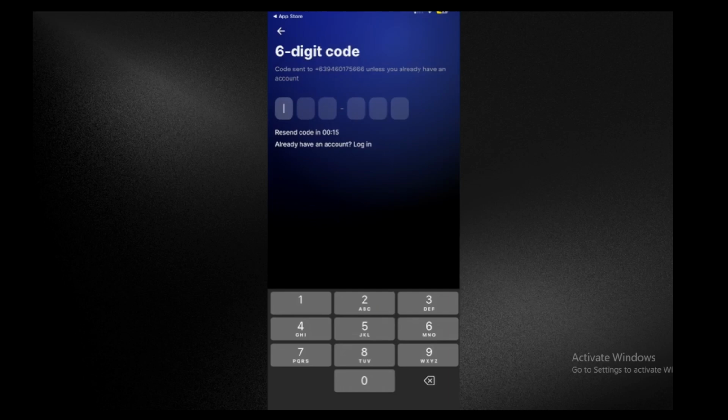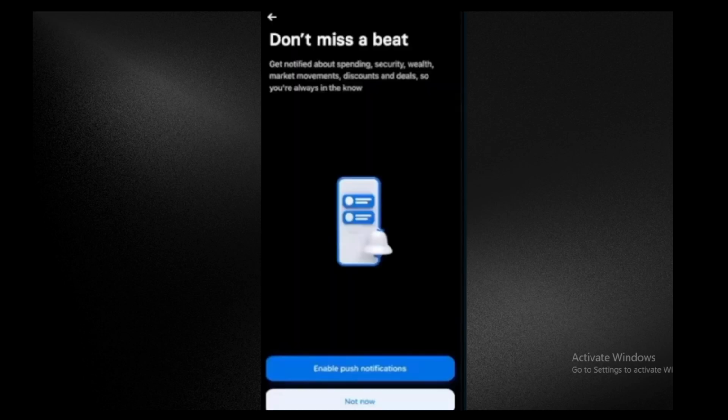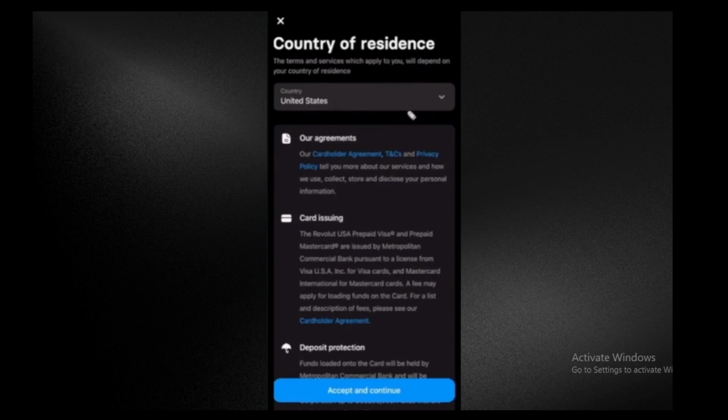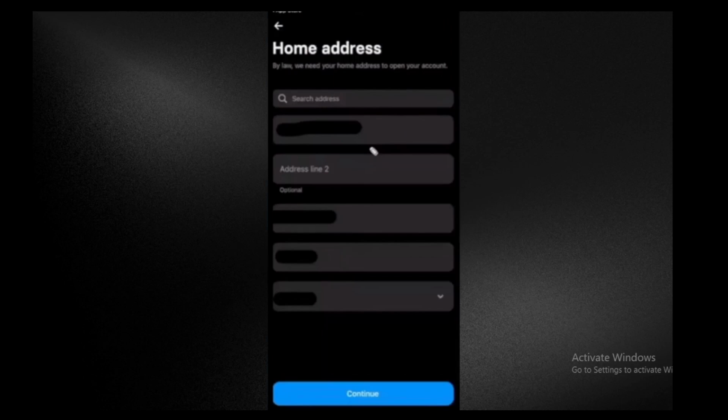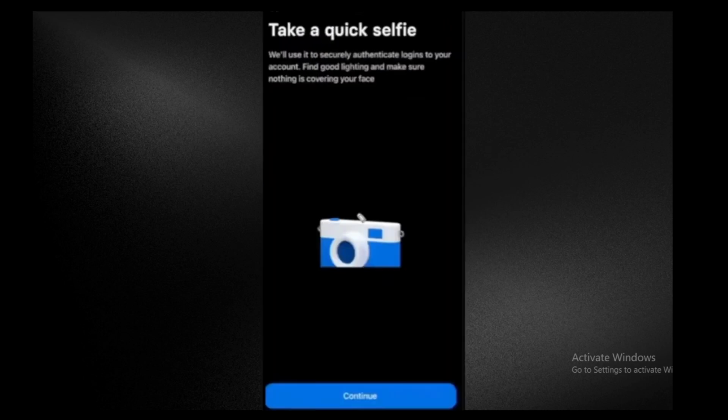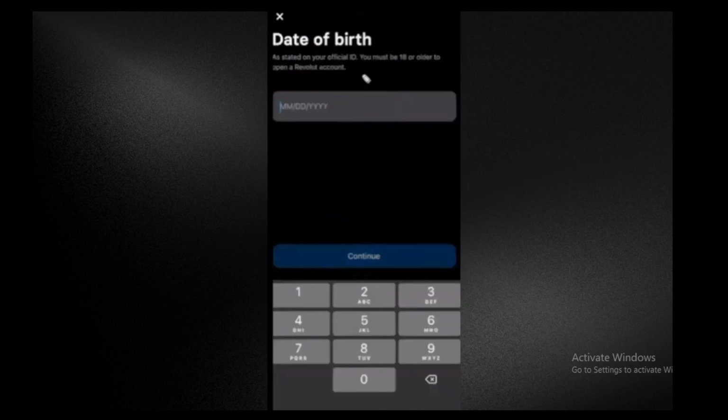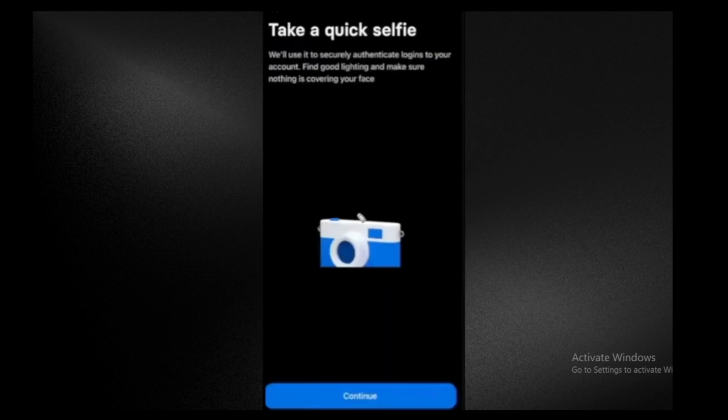Now you will have the option to turn on notifications. Next, you will need to provide some personal information, including your country of residence, home address, name, date of birth, and email. Make sure all the information is accurate and matches your official document. To verify your identity, you will be asked to take a quick selfie. If you are a US or Canadian citizen, you may need to provide a social security number.